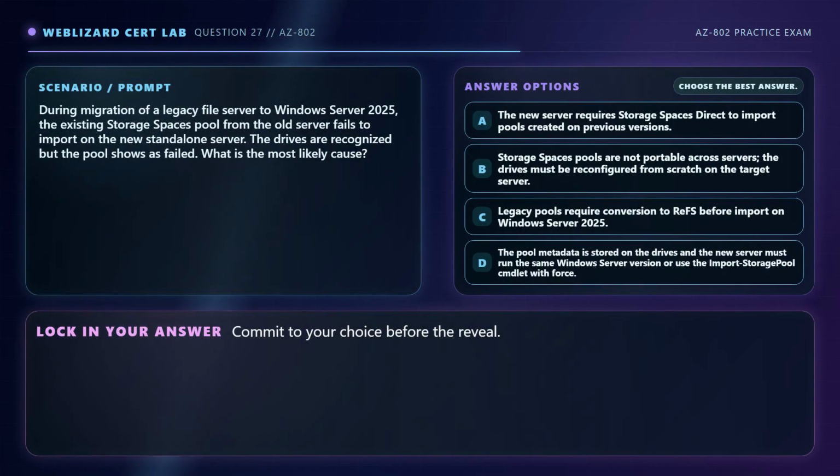Question 27 of 45. During migration of a legacy file server to Windows Server 2025, the existing Storage Spaces pool from the old server fails to import on the new standalone server. The drives are recognized, but the pool shows as failed. What is the most likely cause?